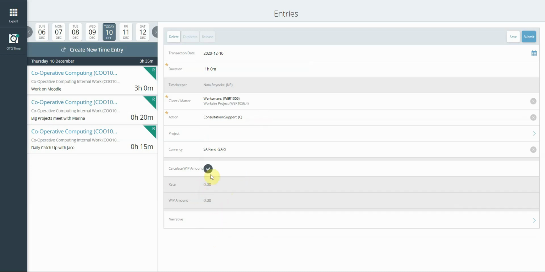All right. So now what I need to do is untick the calculate WIP amount box, and now I can go and put in my actual WIP amount. So I want the system to charge this out at 5,000 Rand. Because it's South African Rand, there's always VAT involved, so the WIP amount will be the amount before VAT. And I can press tab on my keyboard, and you can see that the system will now use 1 hour times 5,000, which will give us 5,000 Rand.